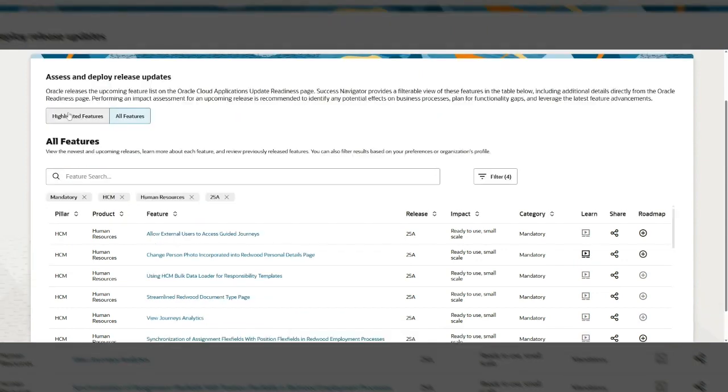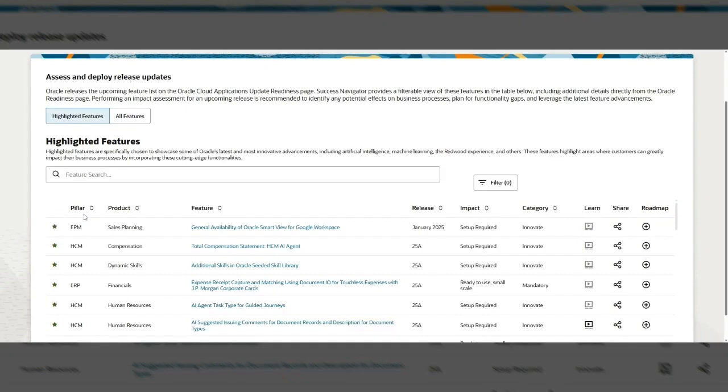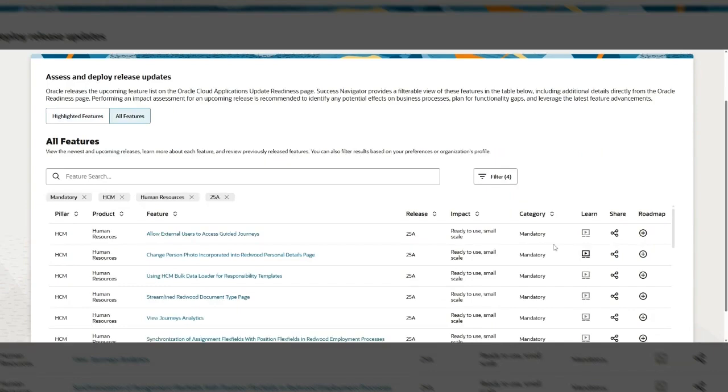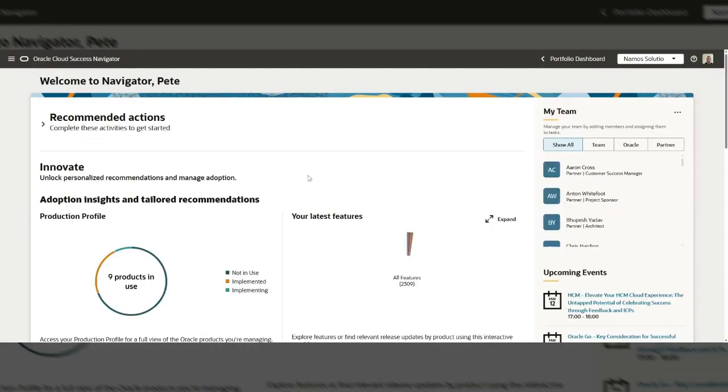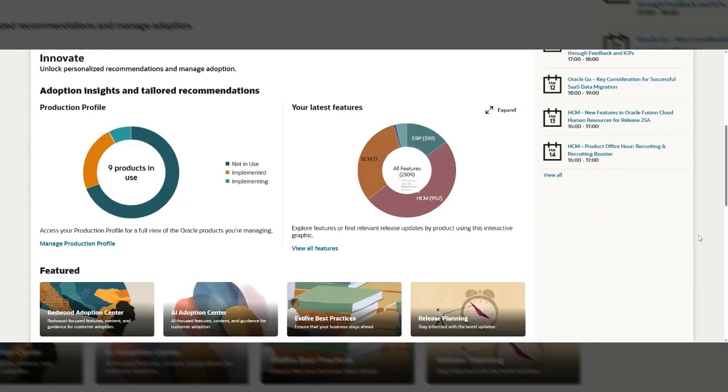I can have a look at highlighted features, which will bring me across all the things that need to be done to innovate or mandatory, or I can look at all features. So this is how clients will get around the latest features and the quarter releases from within Oracle Success Navigator.